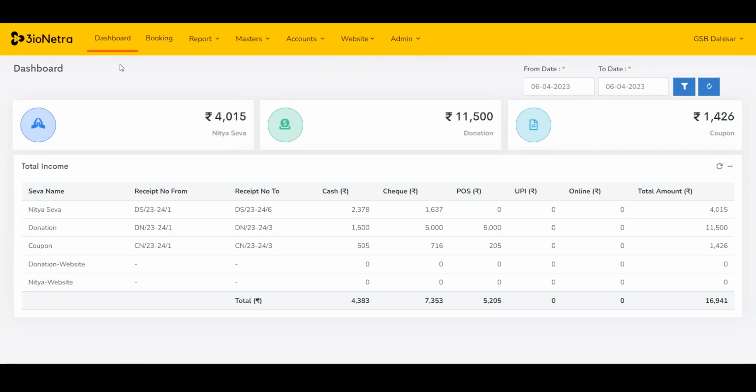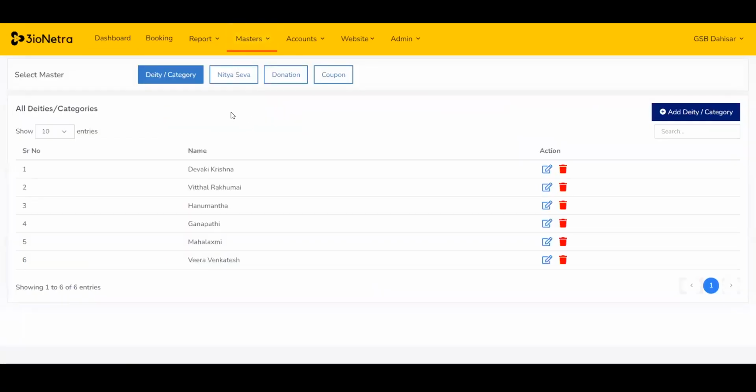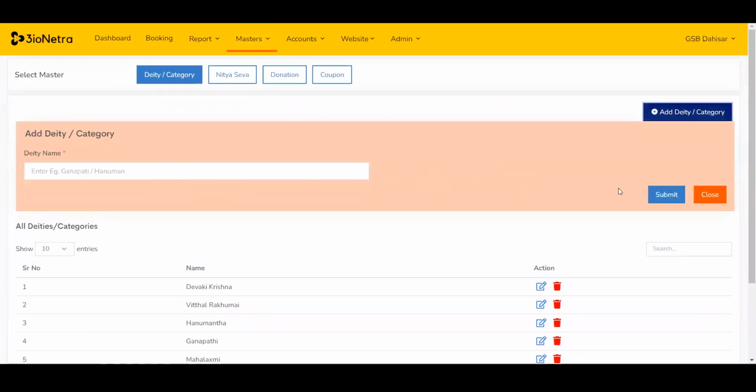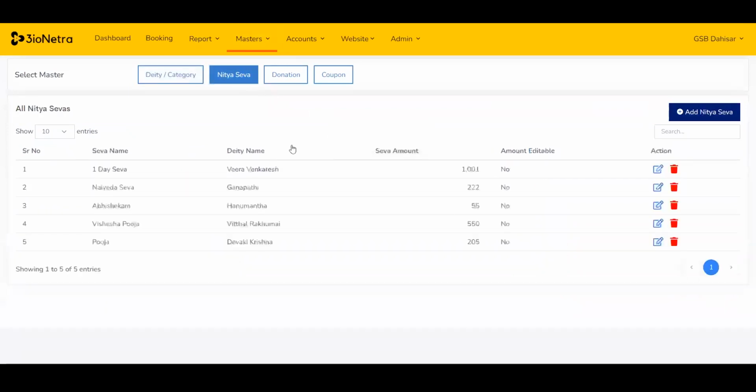And what we do for the first time is once you enter, we will go to the masters and get the booking masters created. Like we have a deity, a Nitya Seva, donation, and coupon. So deity is all the deities that is present in the temple. You will go ahead and add the deities through these options. Similarly, you will also get the Nitya Seva done.